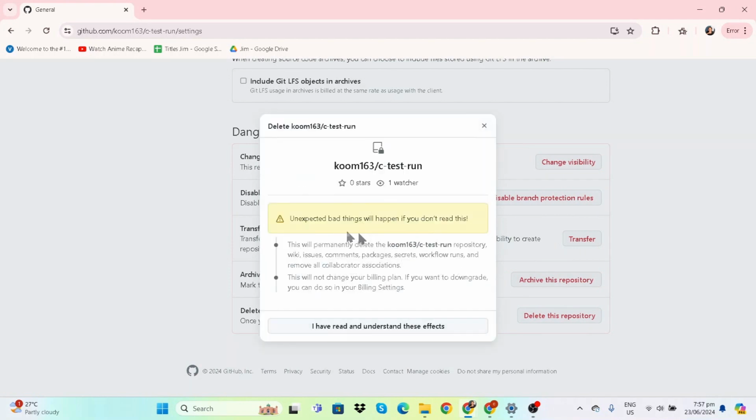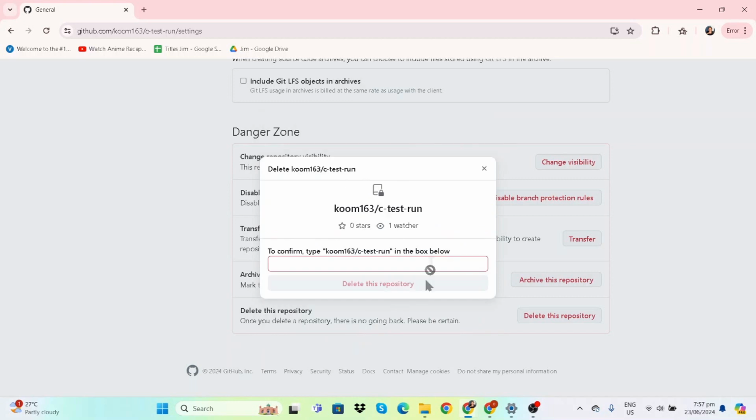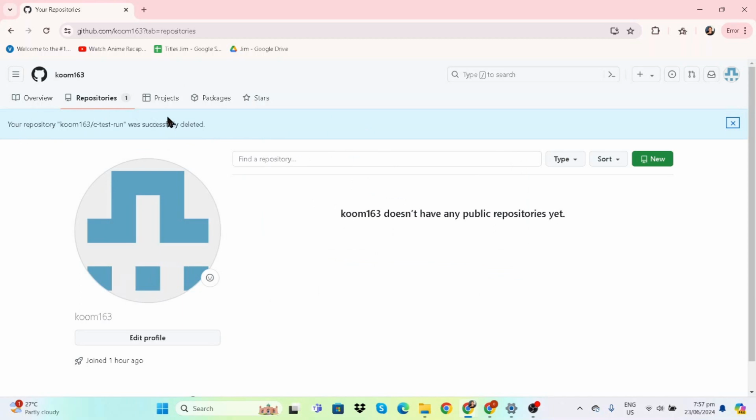Since it's permanent, just agree to everything, read and understood, and then type in the name of your repository. Yeah, it has to be exactly the same. Now, here we go. Just delete, and it is successfully deleted.